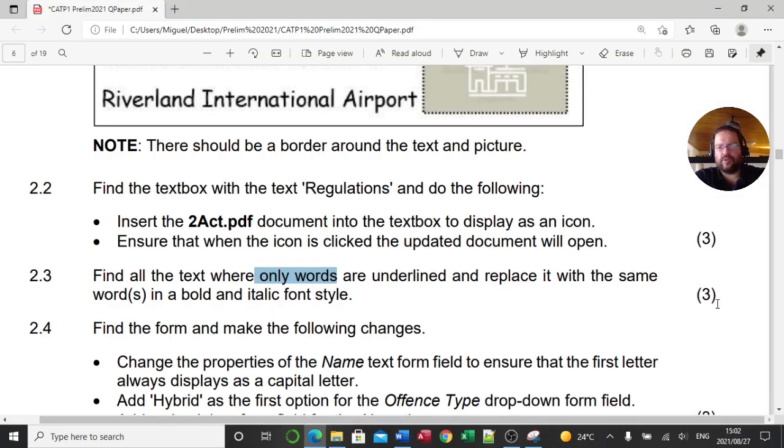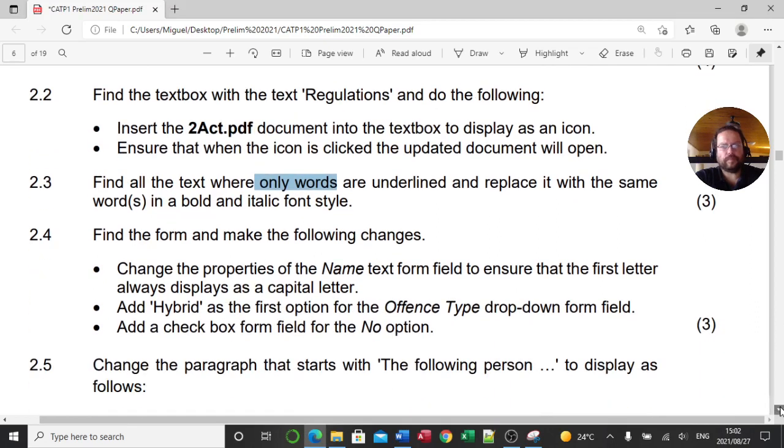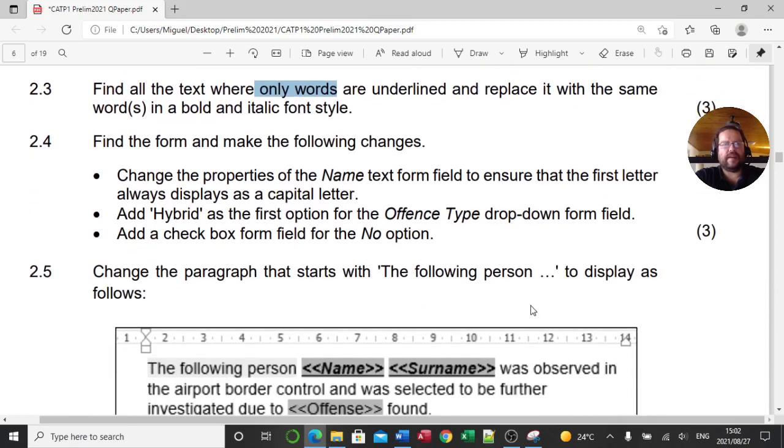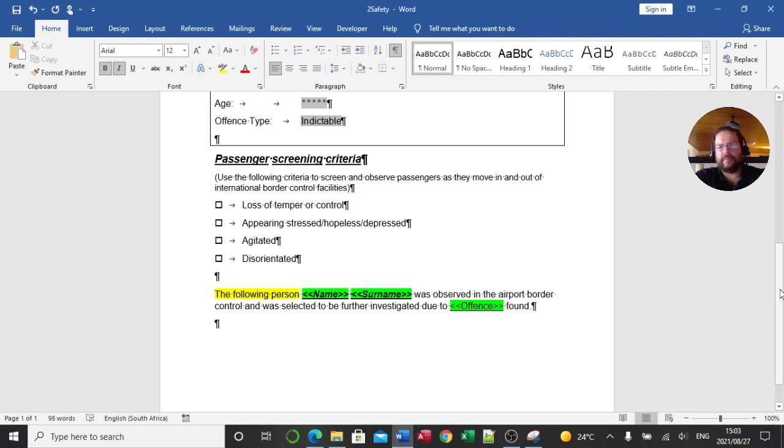Now we are going to look at 2.4, and it says find the form and make the following changes. Change the properties of the name text form field to ensure that the first letter always displays as a capital. Alright, so the form is here.